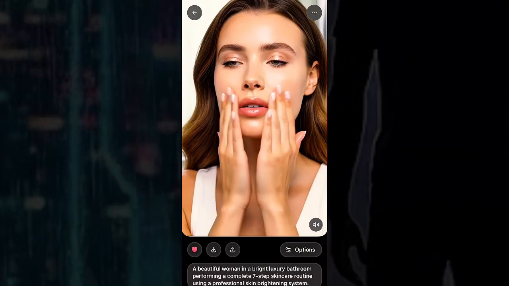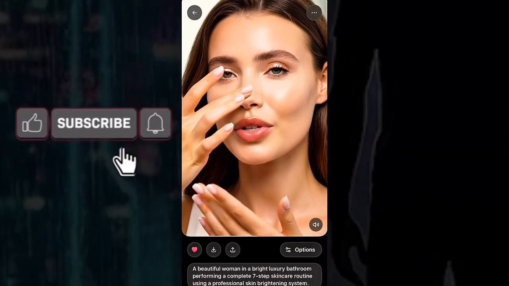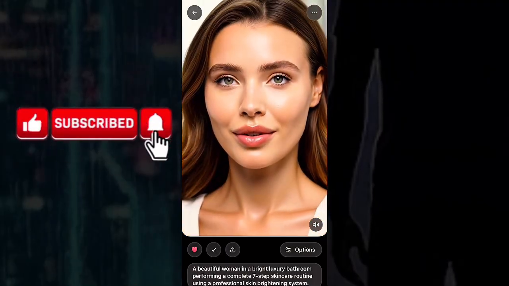The sun. Next, a hydrating toner, vitamin C serum for radiance, moisturizer, eye cream for the delicate area.